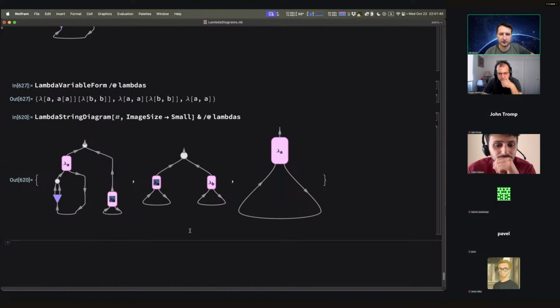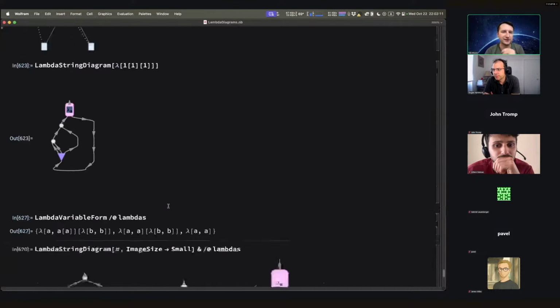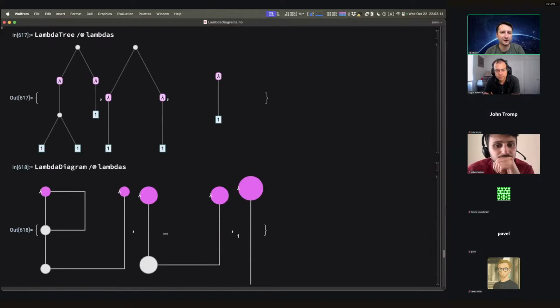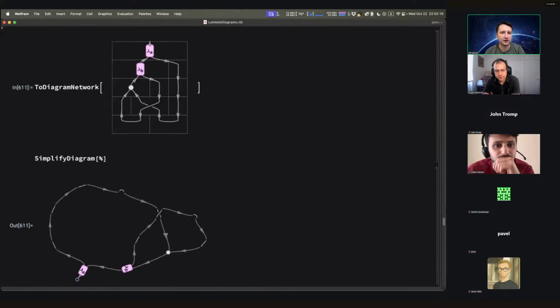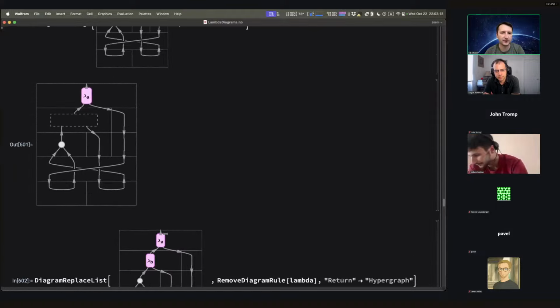Identity applied to identity. So yeah, if the string diagram somehow makes beta reduction more apparent, sure, but maybe not that much. Well, definitely. Just having a separate representation of the same information is always helpful. We can try making an explicit rewriting rule, because I haven't done it yet. So we have this simple remove lambda rule.